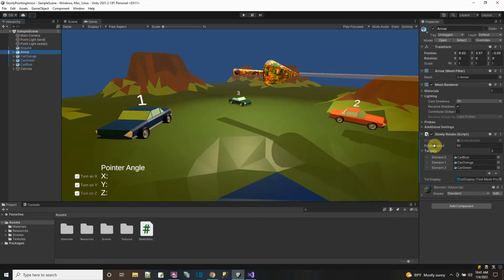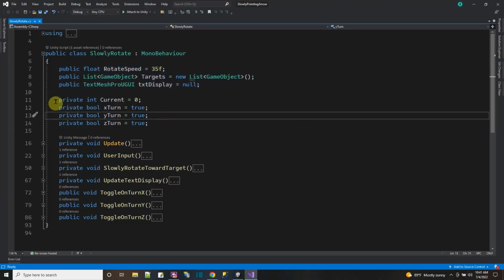The public things the script wants are the speed it's going to rotate at, so the bigger the number, the faster it's going to rotate toward the target. Then I give it the 3 targets that it's going to rotate between. This is a game object list, and I just dragged and dropped each of these car objects, 1, 2, and 3. And then there's the text display object, so I could display the information in the UI. Then internally in the script, I have 4 variables: the current target, which is an index into the targets array, and then the 3 booleans for turning on X, Y, or Z.